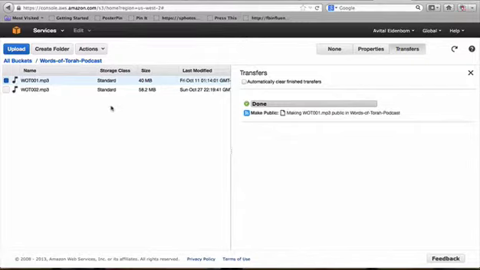So that's a quick walkthrough of how to find the cloud, how to navigate to your S3 account through the AWS Amazon console, and hopefully in a language that you can understand.